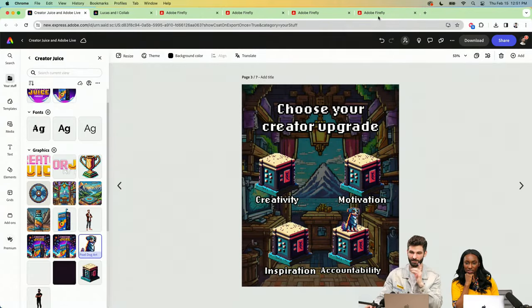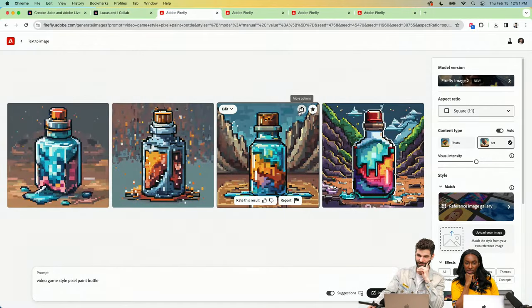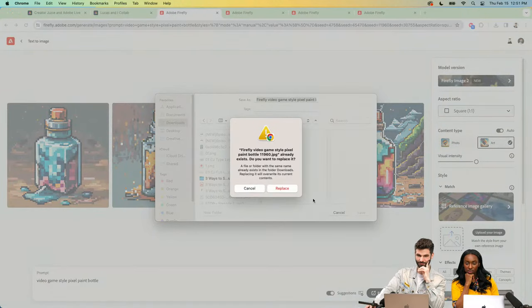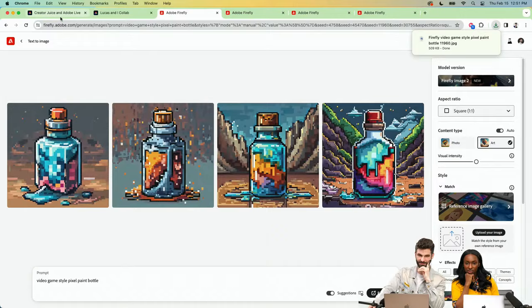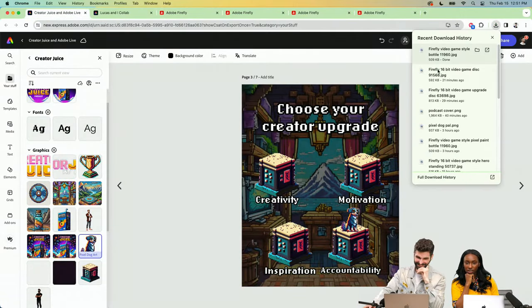There we go. All right, we need creativity. Let's go ahead with our, there's all my fun stuff. I like this bottle. I like that one. That one's good. I can work with that. Let's download it. Oh, I already have it downloaded. Boom. Me doing my prep. Me doing my design work. You're already ahead. You're already on top of it.